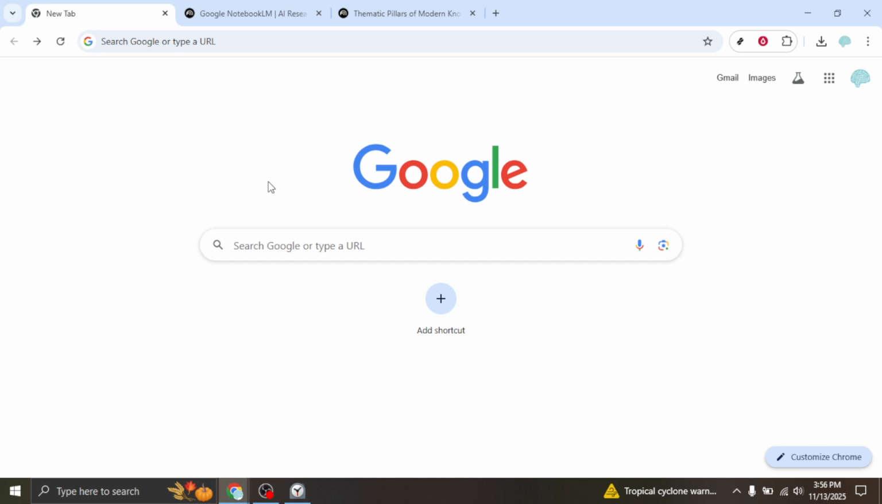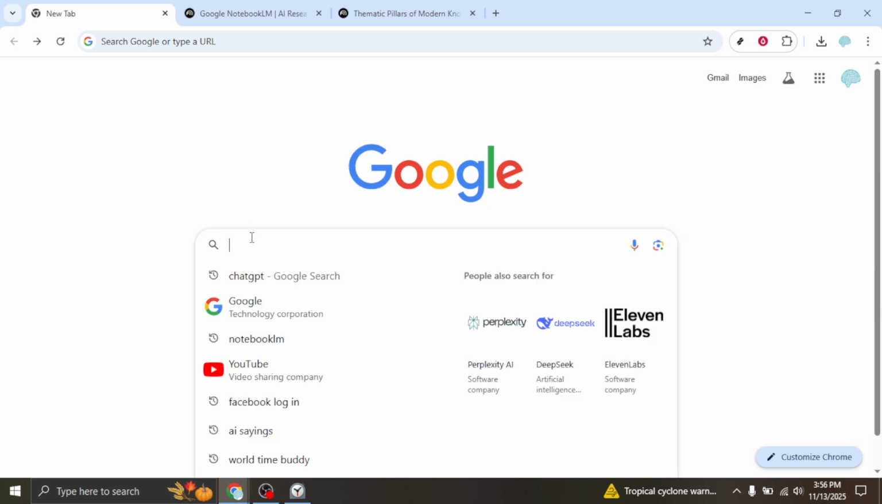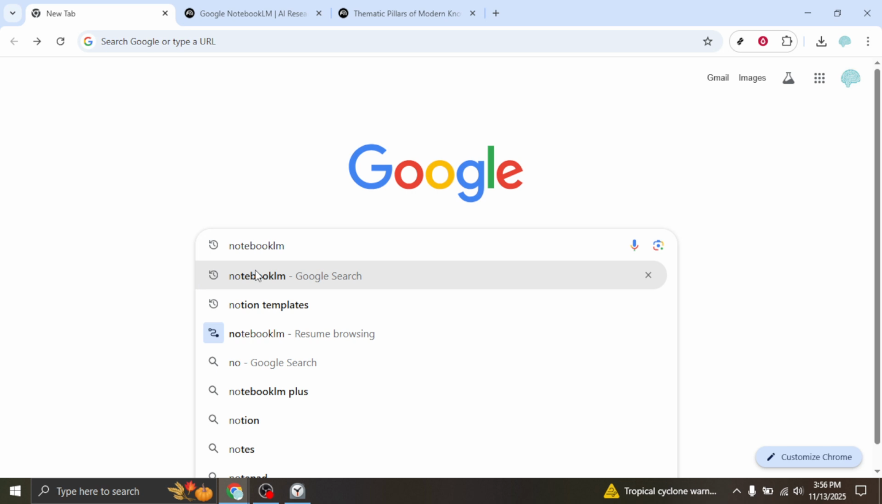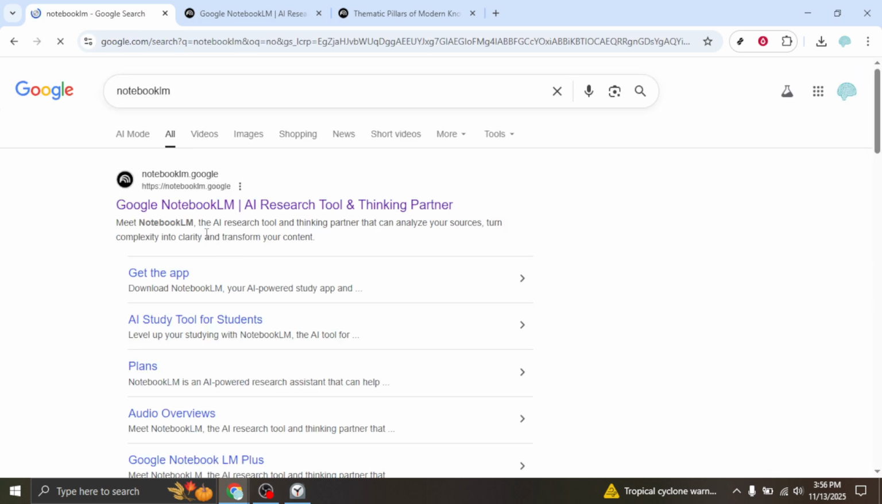First, let's kick things off by heading over to your web browser and navigating to Google. Once you're there, all you have to do is type NotebookLM into the search bar. Google's search engine does a great job of quickly pointing you in the right direction. As soon as you see the NotebookLM website in the search results, go ahead and click on it.